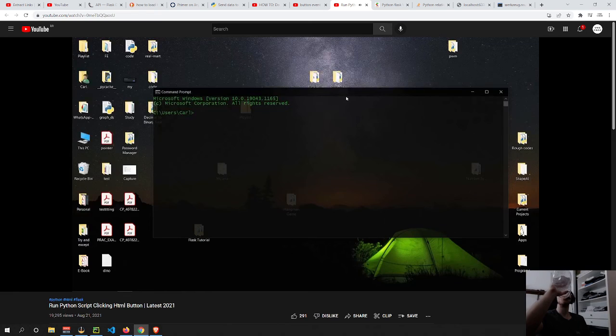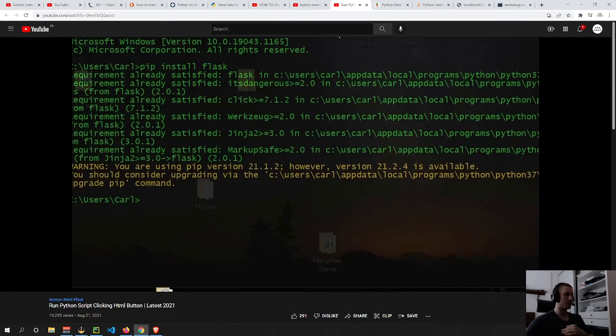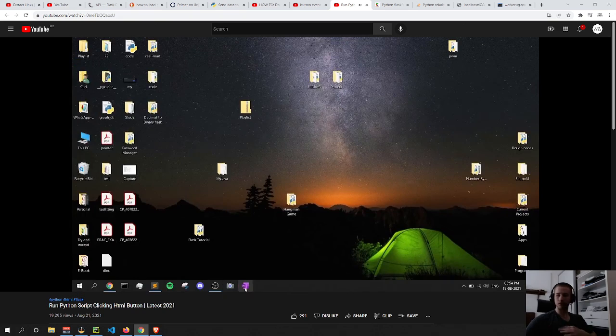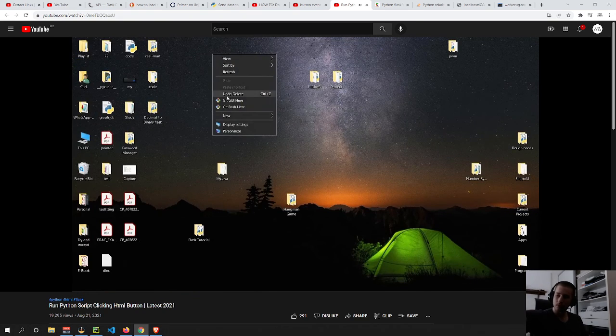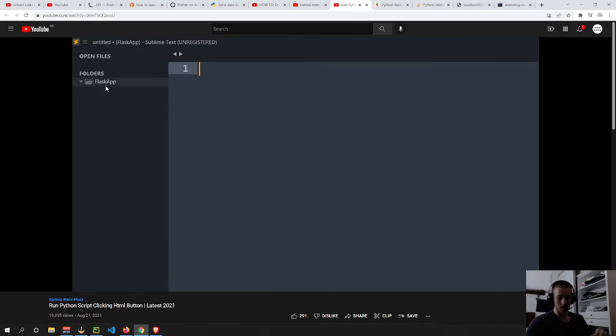Okay, so now, first things first, let's import the module that is Flask that we'll be using for this project. So I'll simply say pip install Flask, and if I press enter, it will say requirement already satisfied since I've got Flask already installed on my device. So let me close the command prompt, and then on the desktop, I'll right click, go to new folder and name it Flask app.